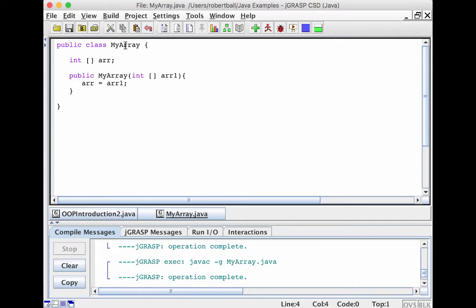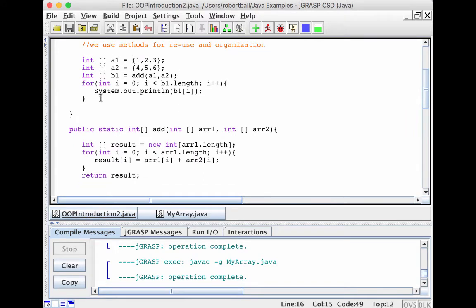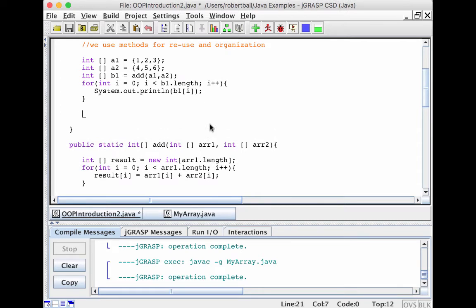So I go back to here, and I'm going to create an array. And so I have my array here. Okay, and so at this point, we want to use my array. I'm going to call it my array. Have to give it some name. So m for my, a for array, 1 equals new MyArray. Have to make sure and use the new. If you don't use new, then it's not going to work. It basically says I'm going to create a new object here. And just pass in a1, and that should compile fine.